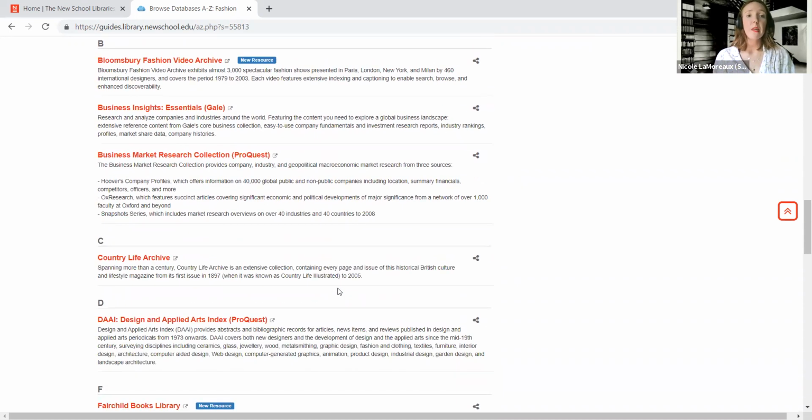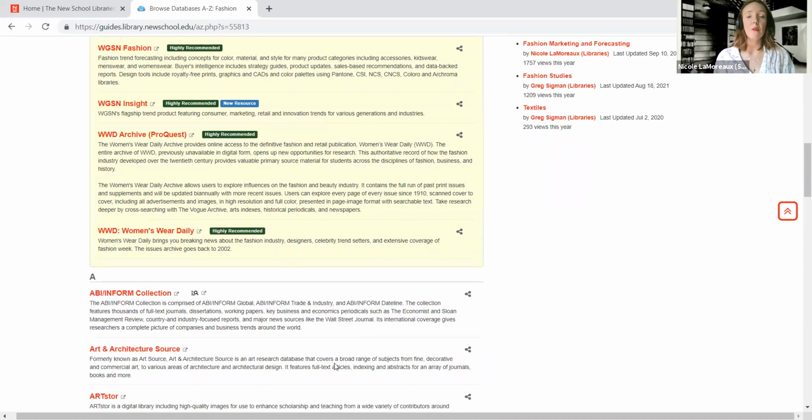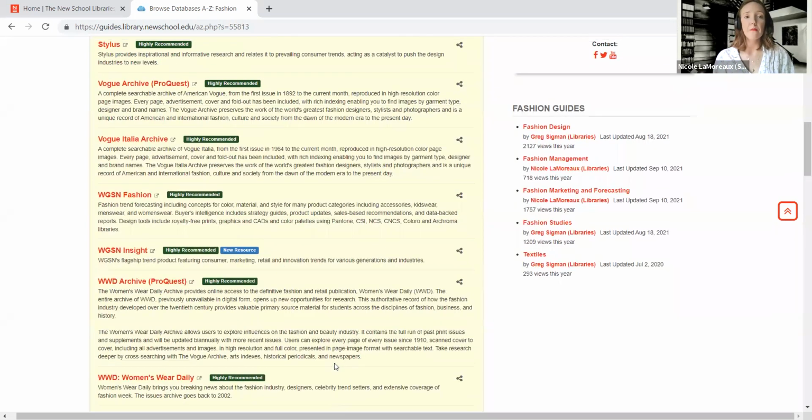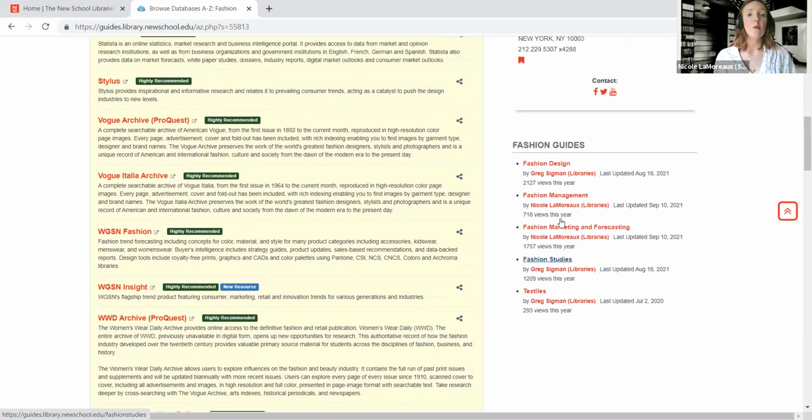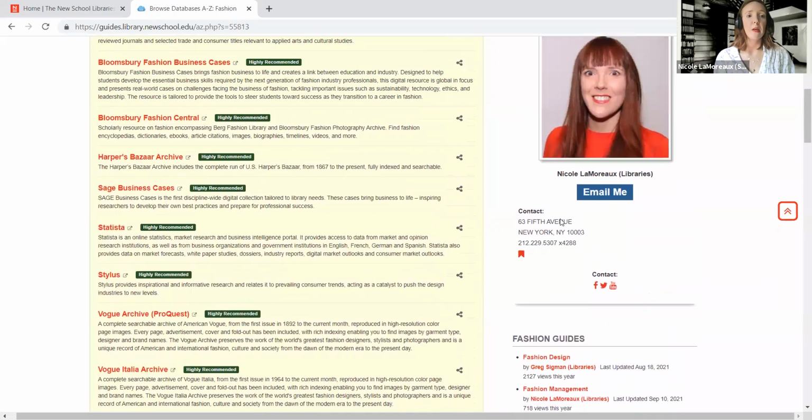I will just point out that if a database is up here, it won't be listed down below in the A to Z list, and vice versa. The database is only listed on the subject page once. You also have research guides. The tutorial will walk you through all of that a little bit later. So if you have questions about that, you can always reach out to me and we'll go from there.